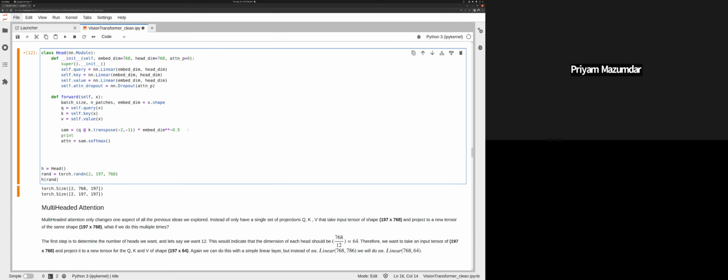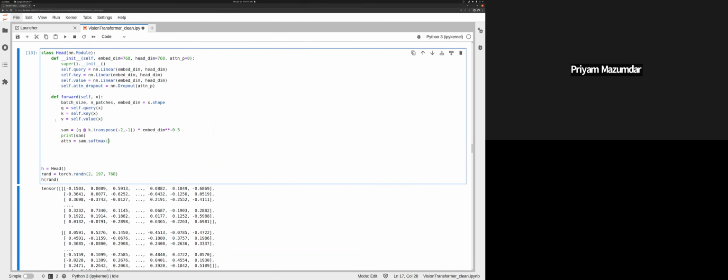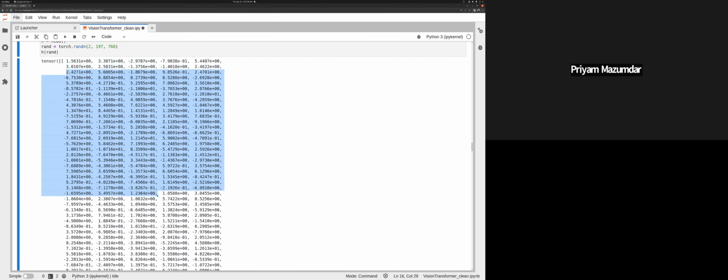Right, here's our SAM values. Softmax needs a dim, so ignore that error for now. SAM.sum, and we want to sum up axis=1, right? So we don't add columns, we want to add rows, and you can see this is what our scaled attention matrix currently adds up to.